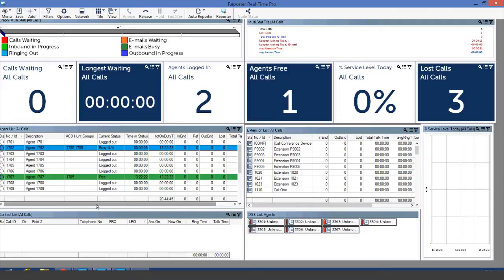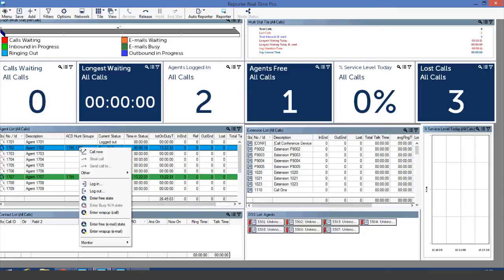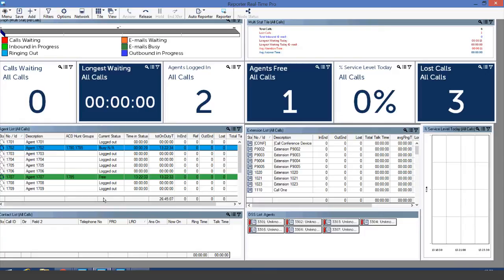Likewise, on the flip side, if my contact center is now busy, I've got 20 plus calls in the queue, I need somebody to answer it. There's my agent, he's currently on Make Busy. I can click on here and enter the free state. It'll change green, he's now available to take calls again.